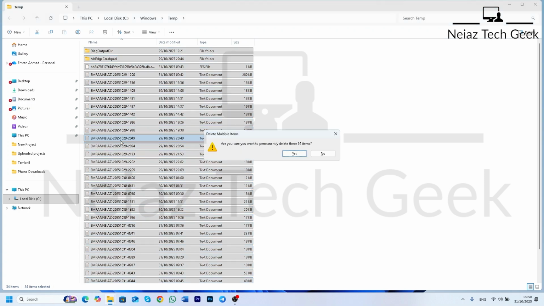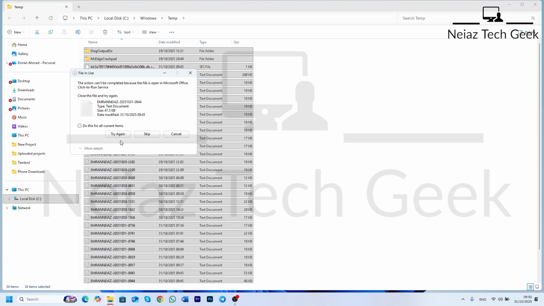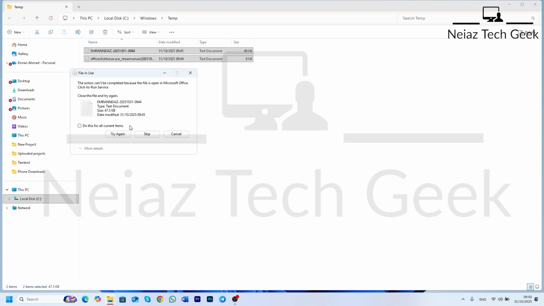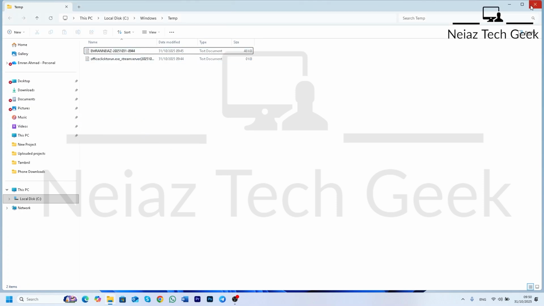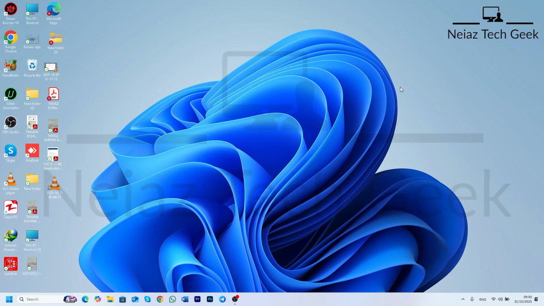I'm not using this computer much and I have fewer files, but maybe you have like 1000 files, so it's good to delete all these files. Maybe some of these files can't be deleted, but that's fine. Yeah, and I will close this window.